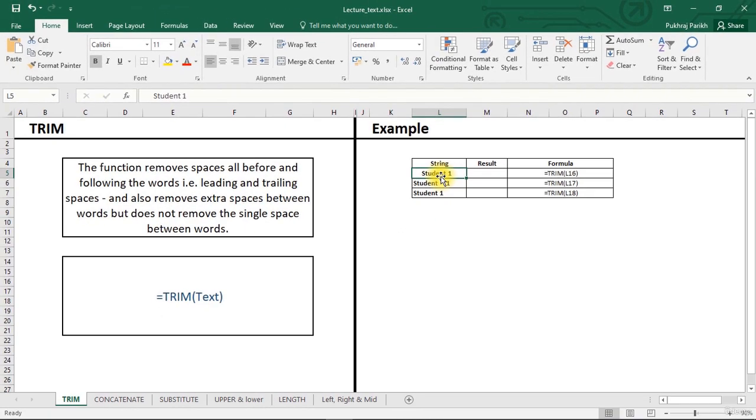Trim function removes extra spaces from the text string. It will remove spaces from the beginning or at the end, or even between two words also. Let's look at our example. In this cell, there are extra spaces in the front of string student 1. Using trim, we will remove these extra spaces.